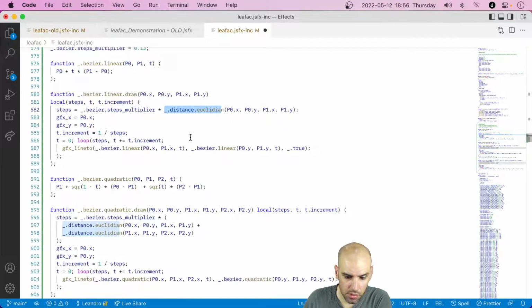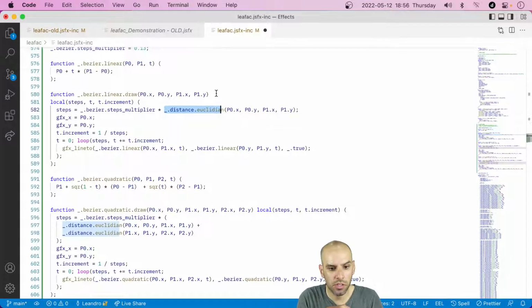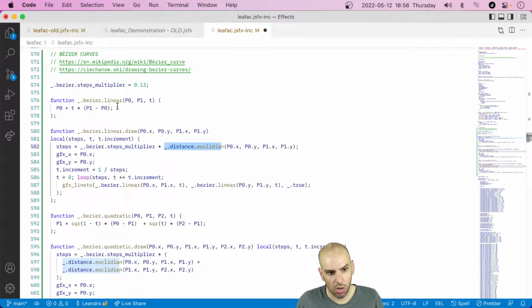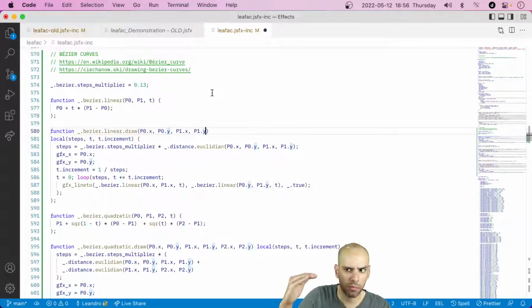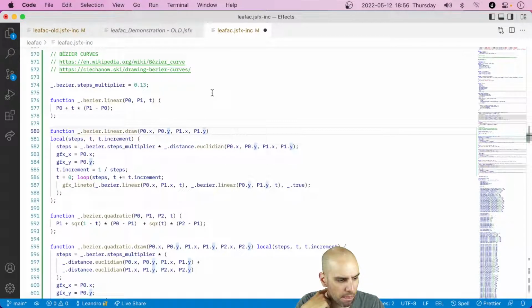Oh, so yeah, there is some work for us to do here, because our Bézier drawing is not taking into account the thickness of the line. And it's also not taking into account the color, but I think that the color you can just set before you call the drawing. Because that's how you usually do drawing in JSFX.